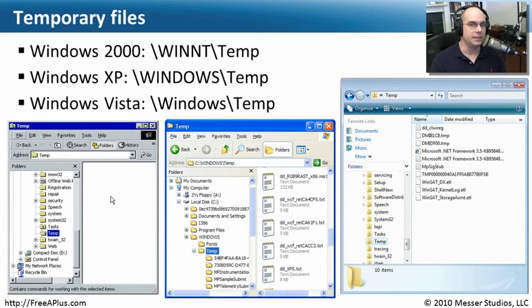Just like with fonts, the temporary file locations are a similar structure where we have that system directory, whatever it happens to be, and then the word temp at the end of it. So in Windows 2000, it's WinNT temp, Windows XP Windows temp, Windows Vista, again, Windows and temp. So as long as you know that root of where the system files are stored, you'll automatically know where your fonts are, you'll automatically know where your temporary files are.